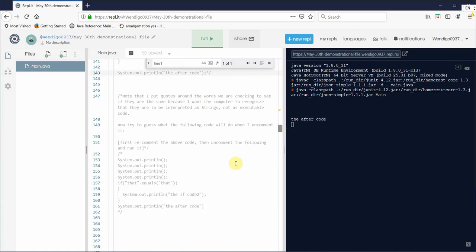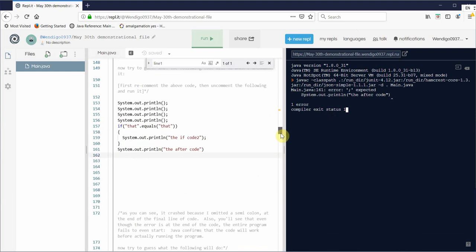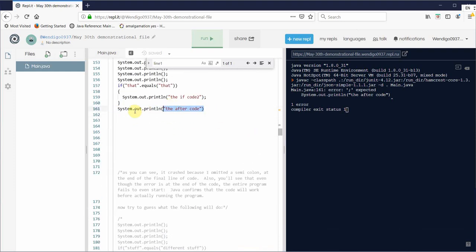Now, try to guess what this is going to do when I uncomment it and run it. Okay, I'm going to do that. Uncomment, run. So it prints the blank lines. Oh yeah, and it crashes because I omitted the semicolon at the end of this print statement.